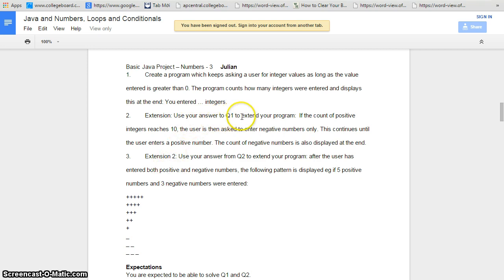Use your answer to question 1 to extend your program. If the count of positive integers reaches 10, the user is then asked to enter negative numbers only. This continues until the user enters a positive number. The count of negative numbers is also displayed at the end.